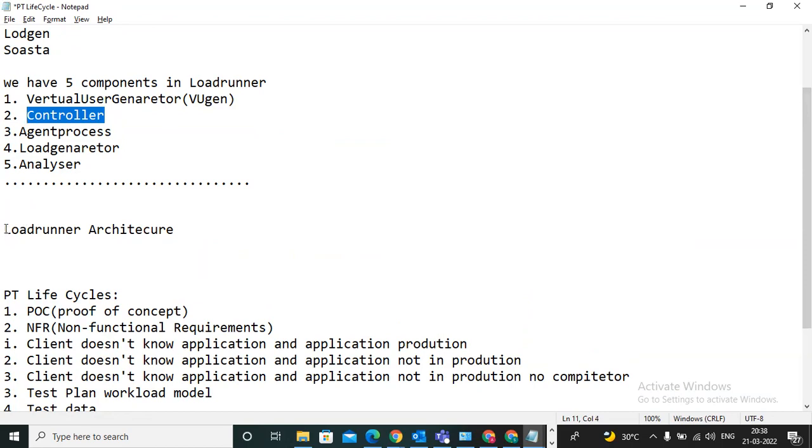Okay, fine. That is the LoadRunner architecture up to now. I'm stopping here. Does anyone have any doubts? No, sir.